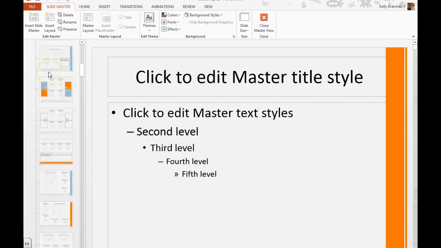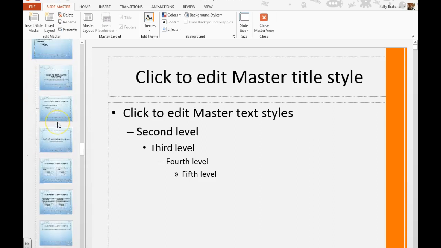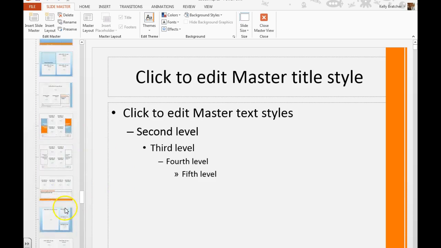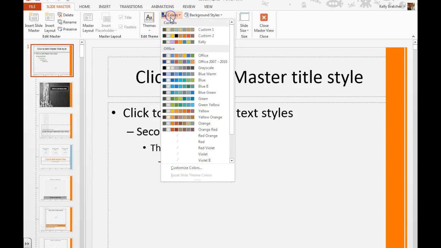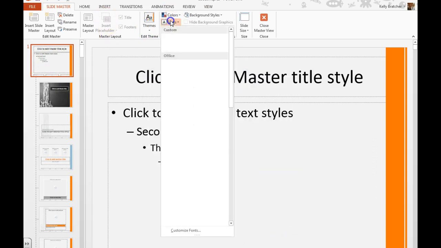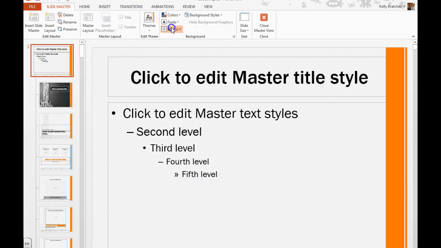And you can also mess with your color scheme at this point as well. You can see all the possible layout options on the side. You can create your own color scheme or choose one of their color schemes. You can mess with the different fonts. And you can change the different effects that are available. You can even customize your slide size if you'd like to a custom slide size.